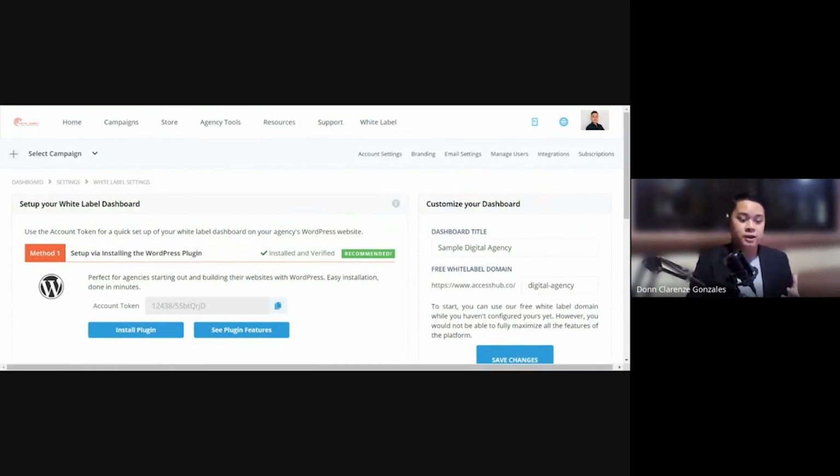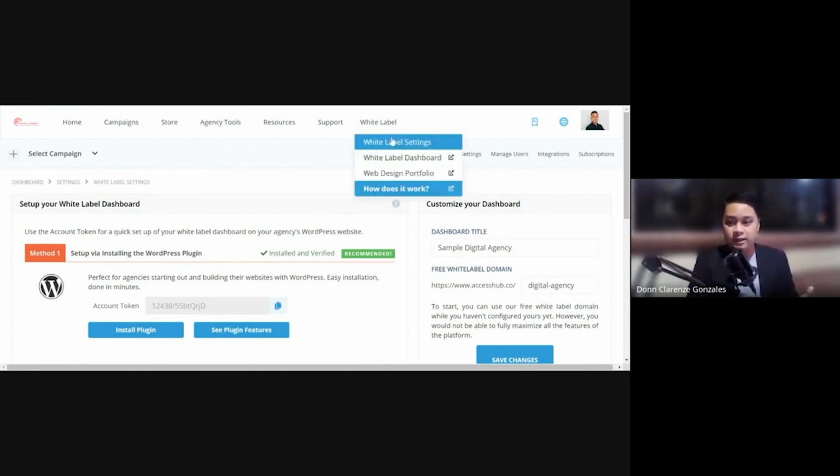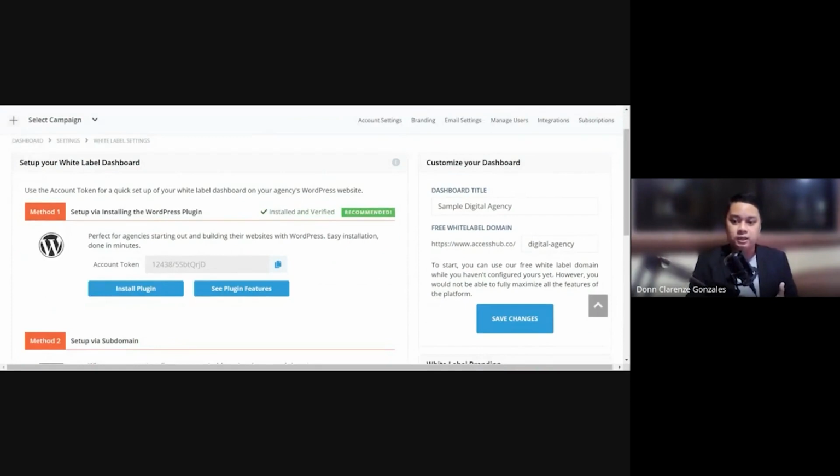So how do you get your white label dashboard here in the SEO Reseller dashboard? From the home screen, you just click here on white label and then navigate to white label settings. Once you're in the white label settings, there will be a sidebar that lets you customize your dashboard. Here, you can give your dashboard its own name. I have here Sample Digital Agency, and then this is your free white label domain.